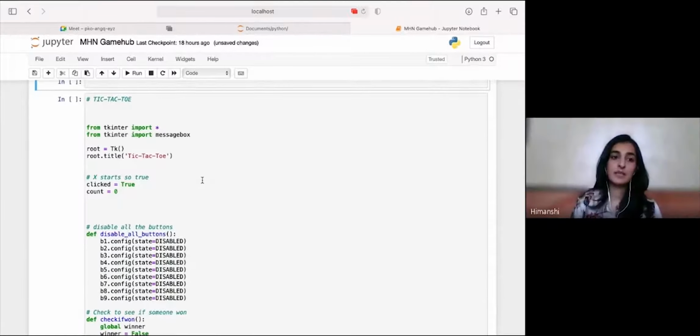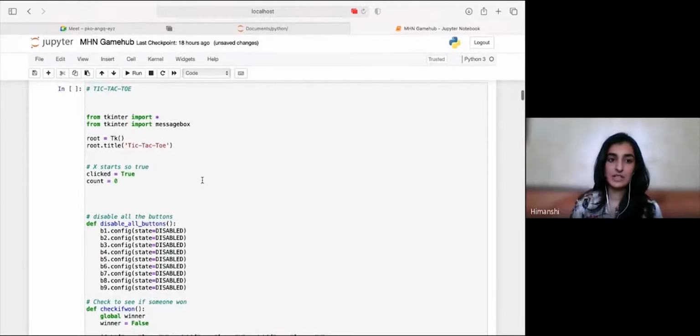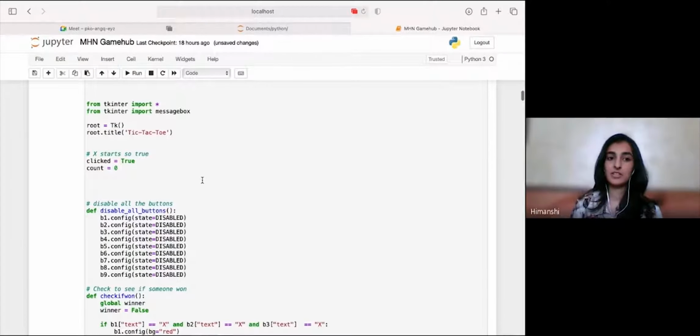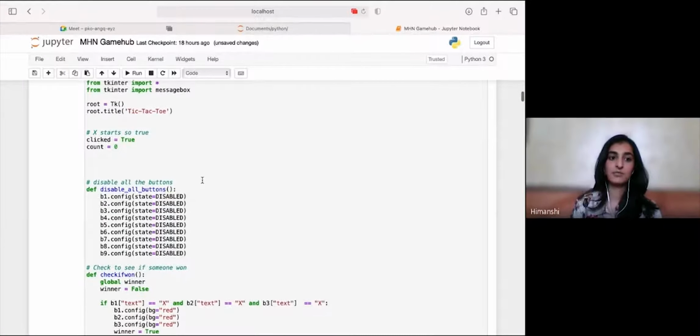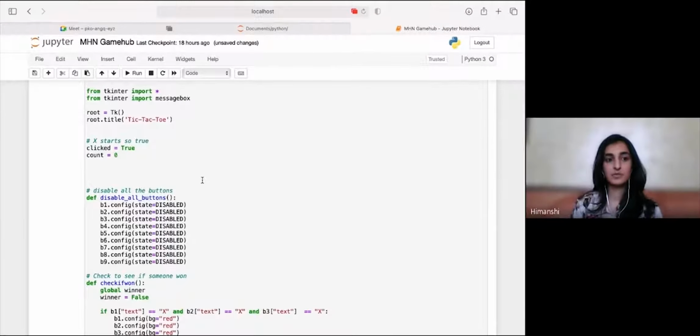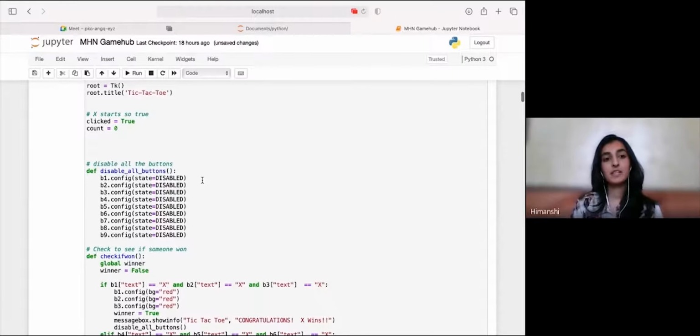Okay, so the first game is Tic Tac Toe. Basically, we've just imported the library tkinter and we've imported message box, which is a part of tkinter. After importing the libraries, we've initialized the root, which is the widget of the game. After which, we have to check that the first player who clicks any button will be X. So clicked equals true and count is 0 because nobody has clicked right now. Then we've created a function called def disable all buttons.